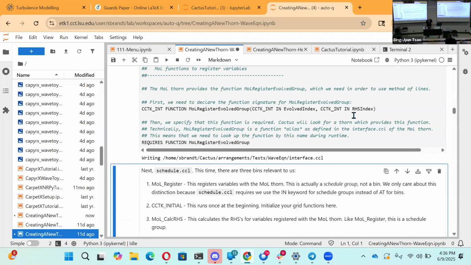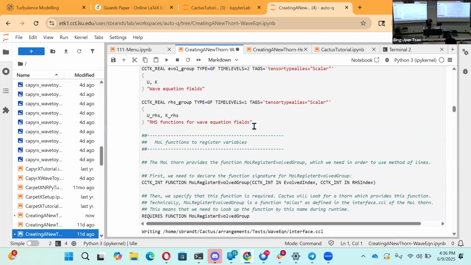When I go to declare my grid functions, I'm going to have a URHS, a KRHS, and a U and a K. So I'm splitting my wave equation into two variables the way one normally does. And you know, the sort of the position and the momentum, if you think of it as a string or whatever. And then the right-hand side is going to be the time derivative.